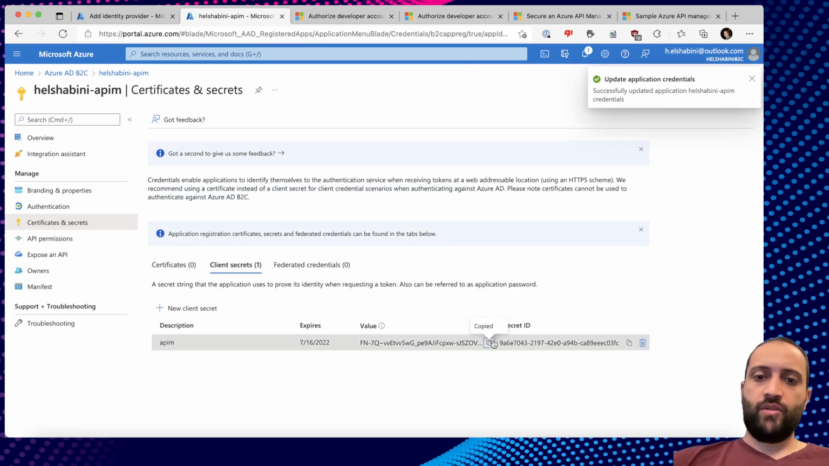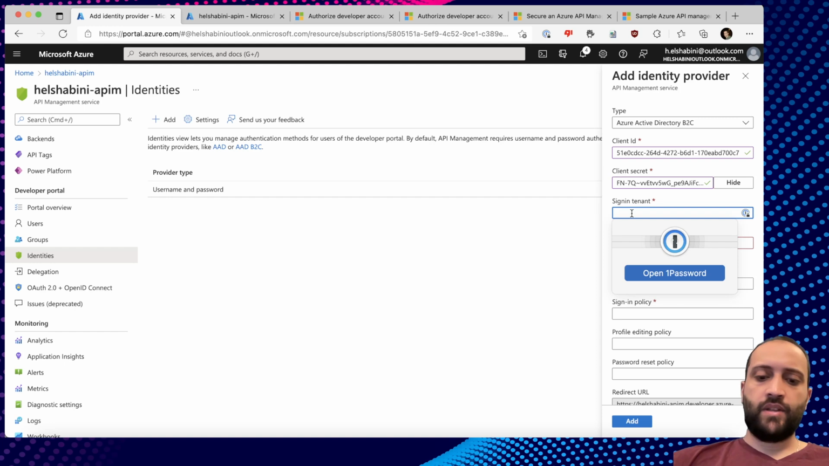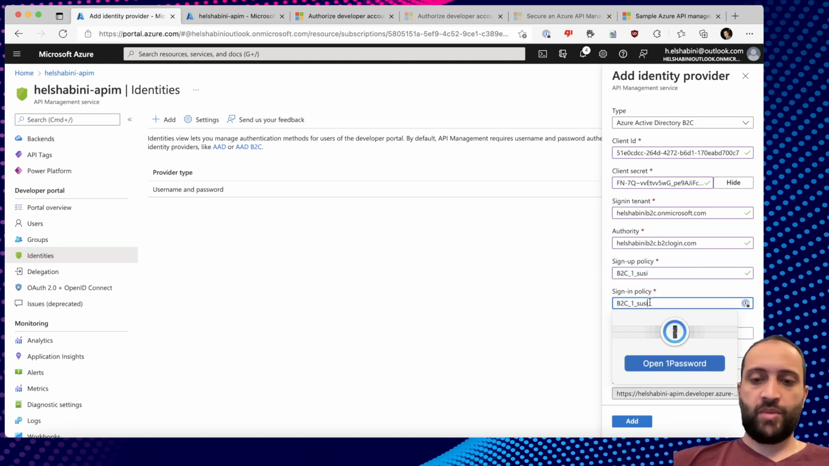Now I can copy this value and put it into the application secret right here. The sign-in tenant is going to be something like the name of my B2C tenant .onmicrosoft.com, and it also automatically detected that this is the authority name. That's what you need to put in here. So the sign up sign in policy is going to be B2C_1_ and the sign in policy is the same because this is a sign up sign in policy.